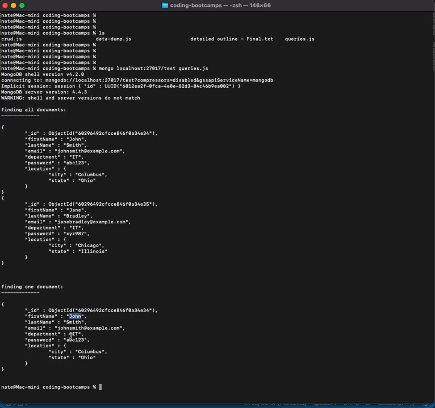I hope this illustrates the difference between find and FindOne, and how you really have to be a little bit careful and think about what data you're expecting back, and always just err on the side of assuming that you're going to get more than one document back.